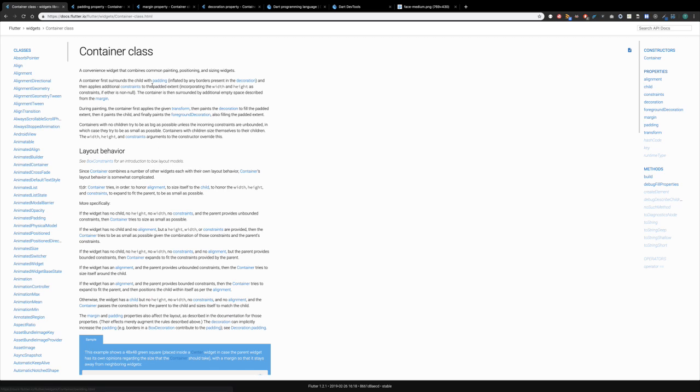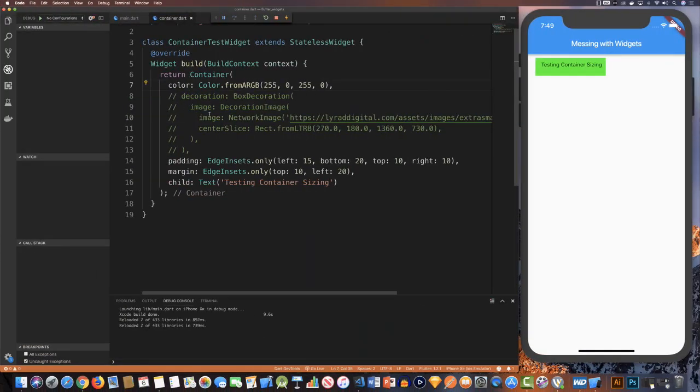So a container surrounds its child with padding. Yeah, saw that. Then applies additional constraints to the padded extent. Incorporate the width and height as constraints if either is non-null. The container is then surrounded by additional empty space described by the margin. All right, so we can set a width and height on this container.